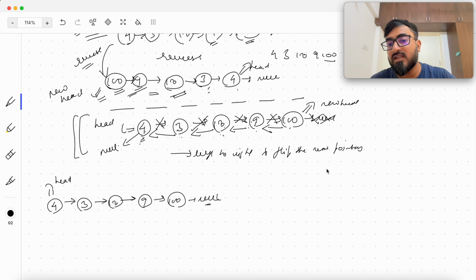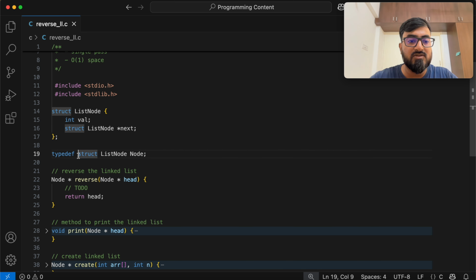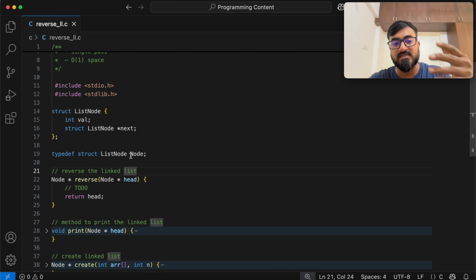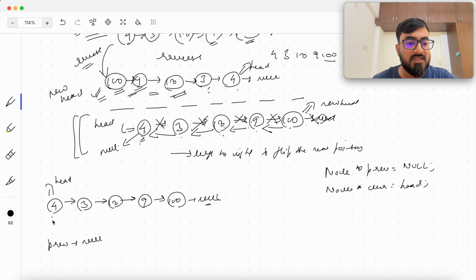I will take a new node pointer previous set to null. This node is typedef struct list node, so you can either type struct list node or you can instead type node. So I have a previous pointer which is pointing to null. I will say my current will point to head. So I have another pointer current pointing to head.